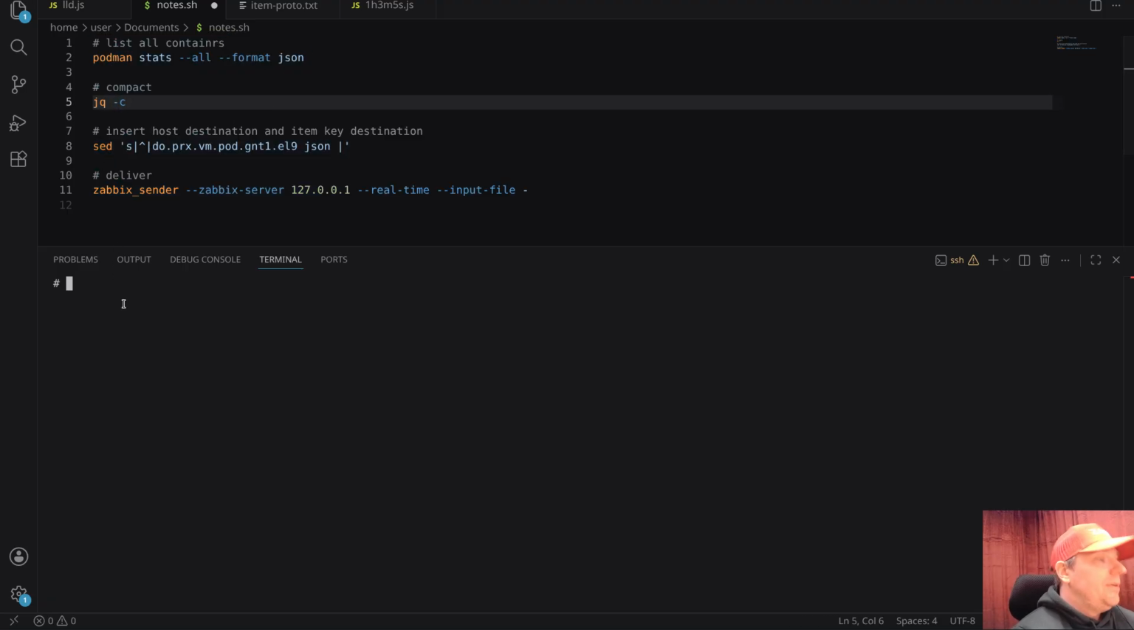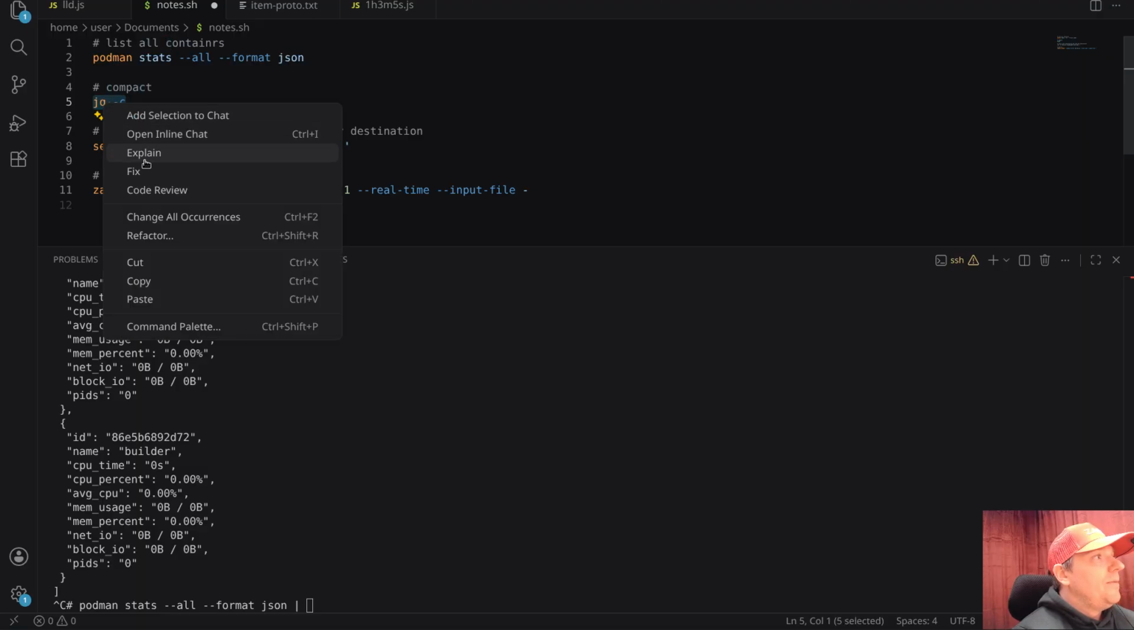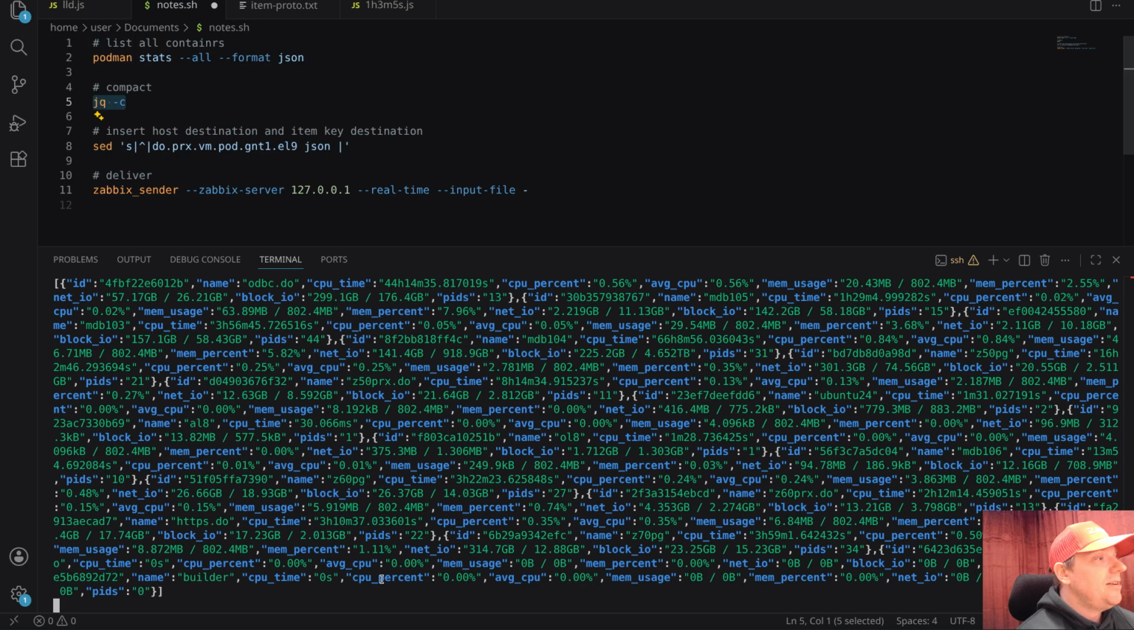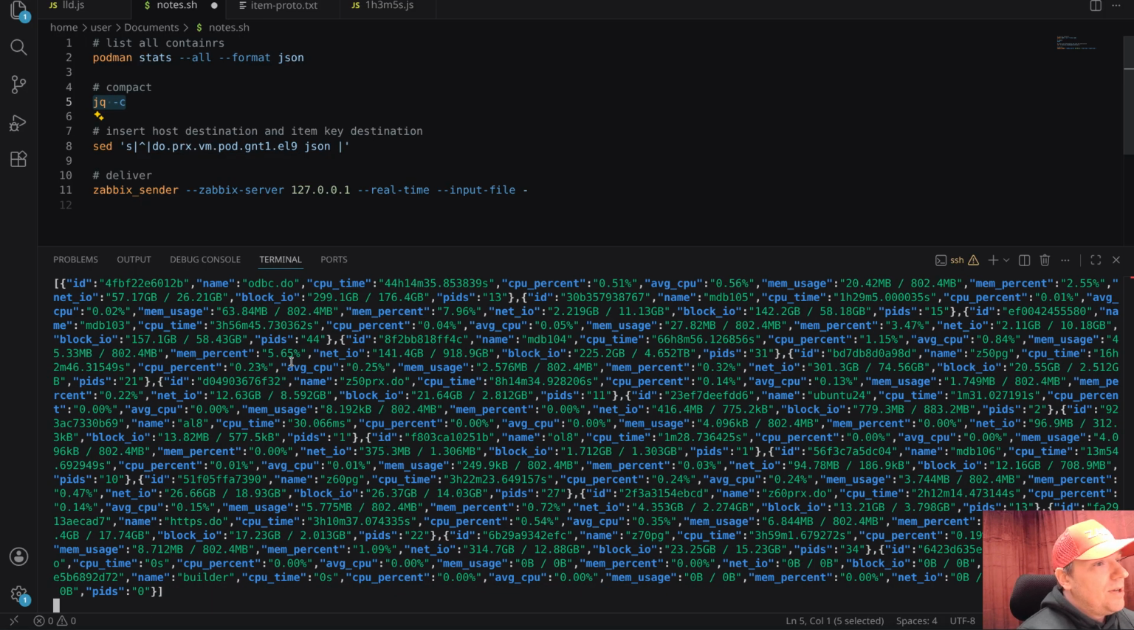At first we already ran this command, which is not producing content in a single line, and that's a problem. It's so much better if this JSON would be more compacted, and that's why the next utility will help. So what I will do is podman stats, and we will use the compacting jq with the argument -c, enter, and now this still talks about all of the containers, and it's almost ready to be fed into Zabbix.